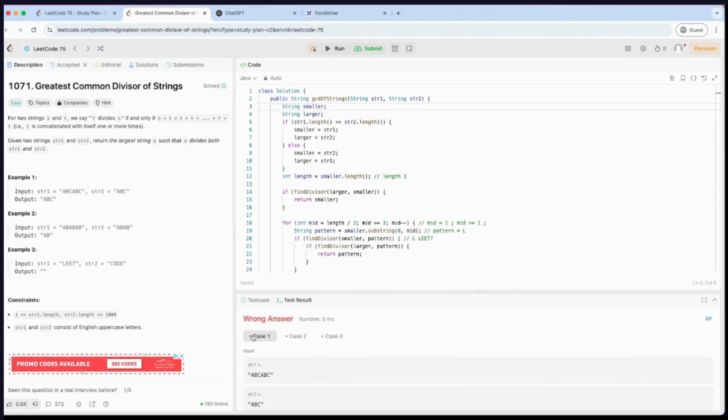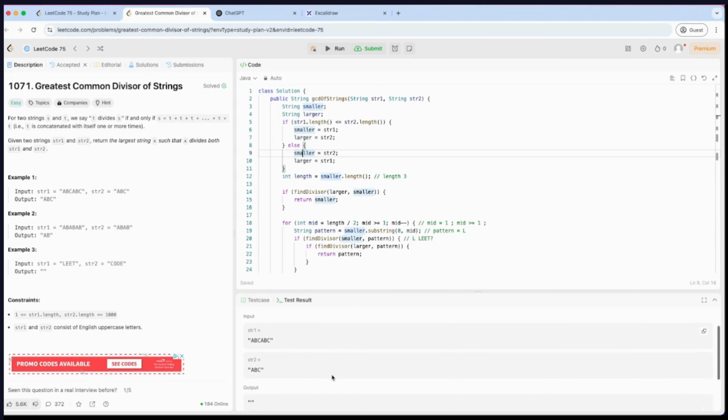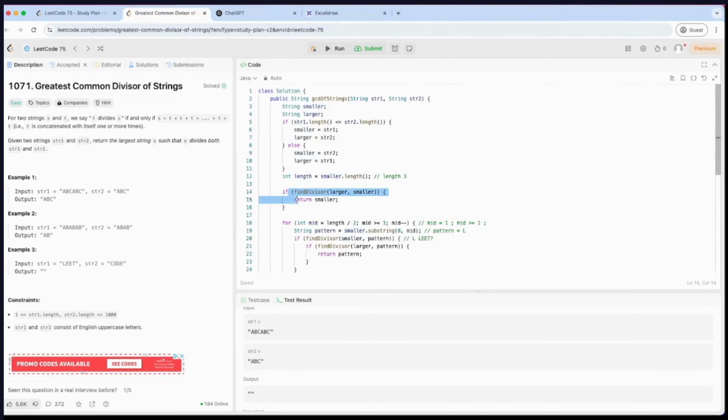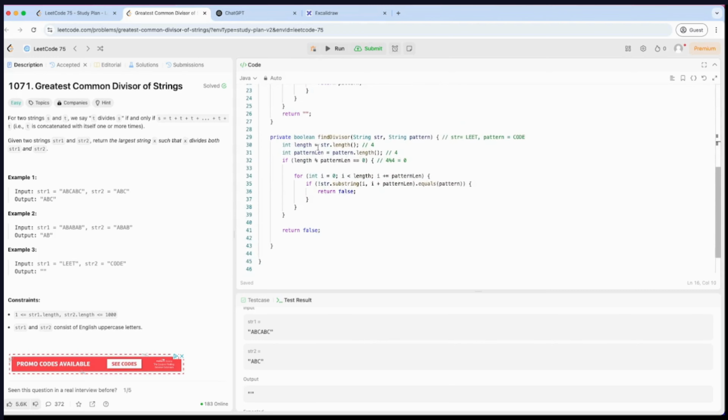Wow, there are so many wrong answers. So clearly something is wrong. ABC, this logic looks correct. What is the answer? Output is blank. Wow. So here, larger, smaller, we didn't change that. We changed this logic though.